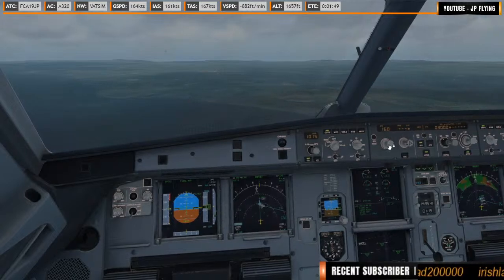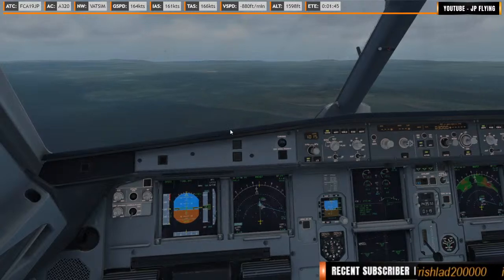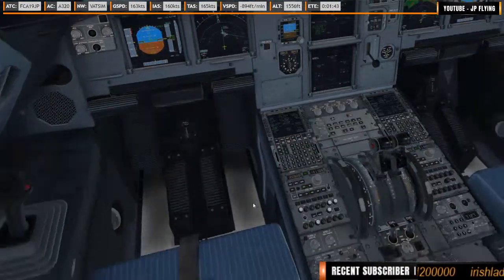Okay, there's 4, so we're going to go managed. Oh, it's working today. It didn't work the other day, so it's working today. That's perfect. We'll go flap 4 and ready. Okay, speed checks. Flap 4.